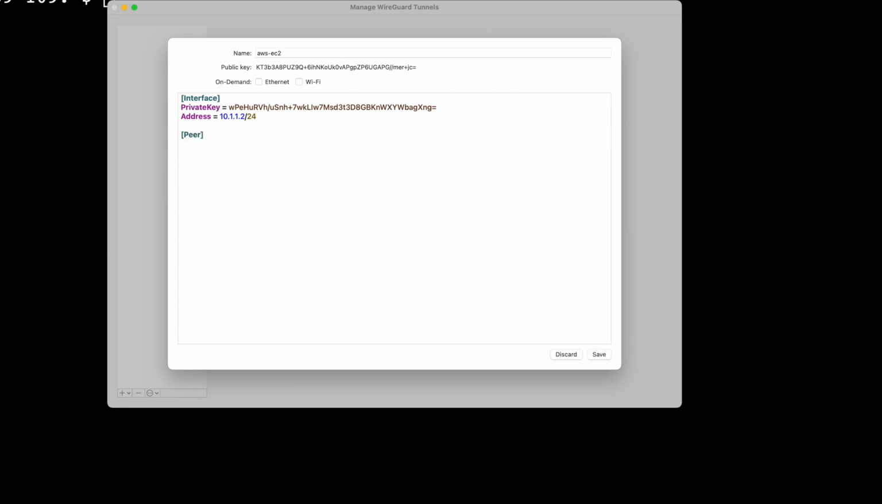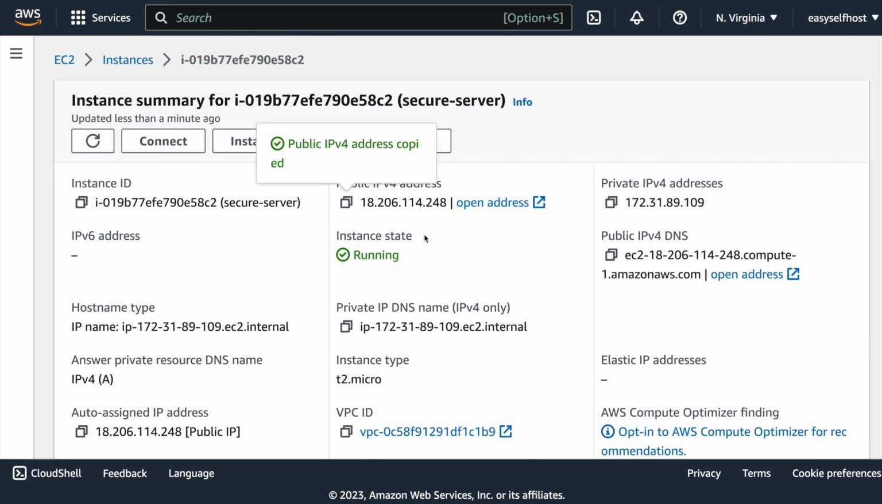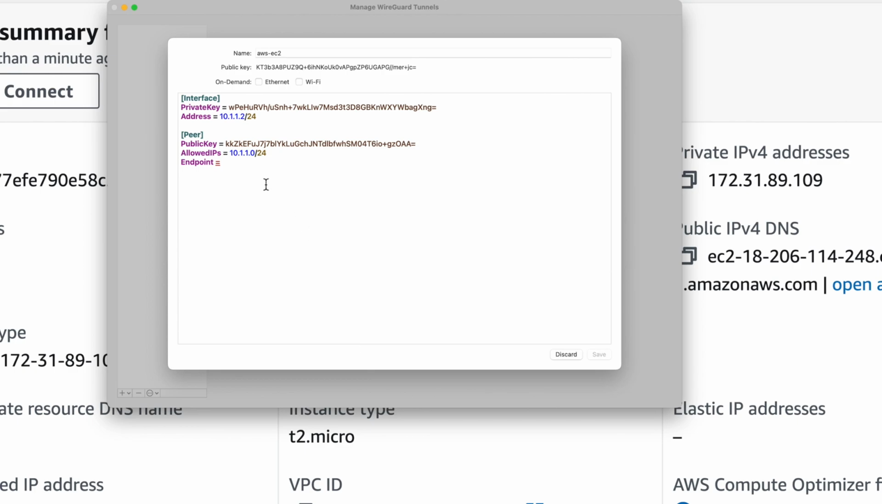Then we need to define the peer, which is the server. First, we need to paste the public key of the server here. Then we need to allow the IP ranges 10.1.1.0/24. For the next field, we need the real public IP address of the server. To define the endpoint, we can find the public IP address of the server on the AWS instance page. Back to the client software, we paste the IP address with the port 51820.